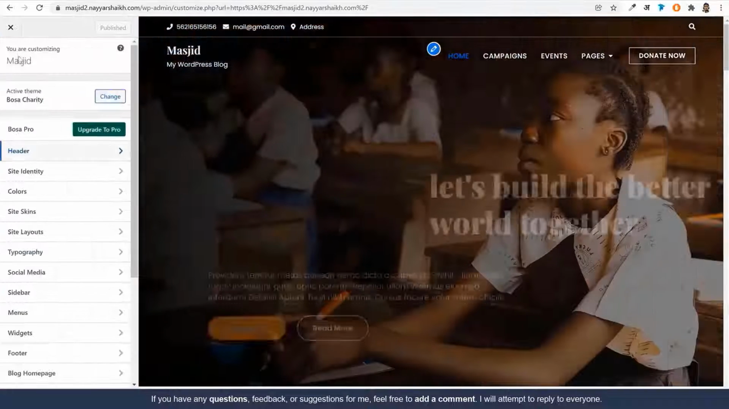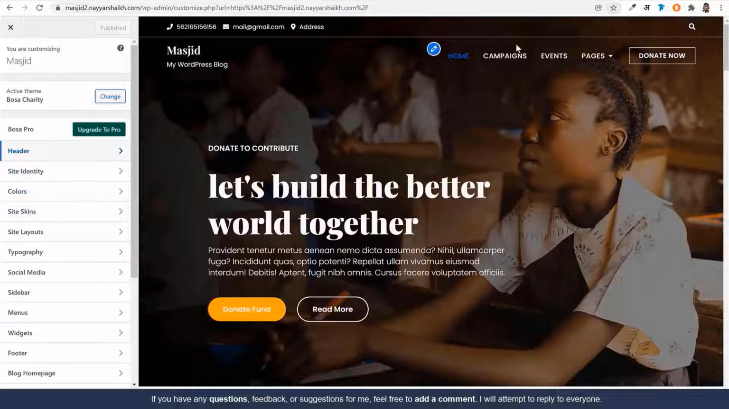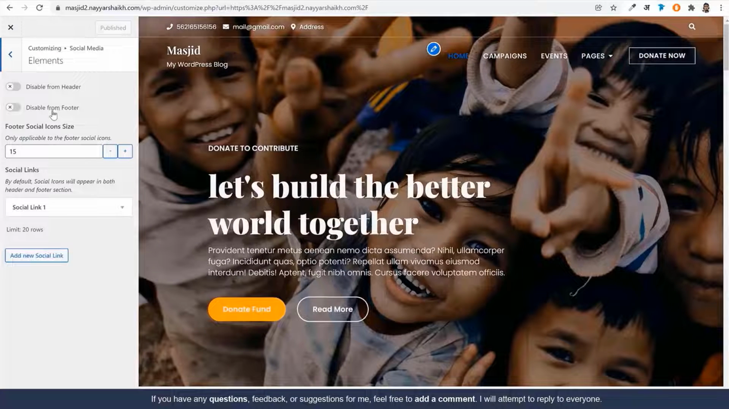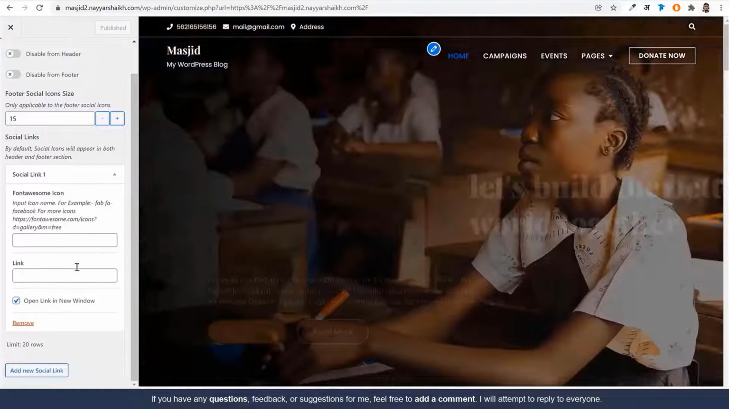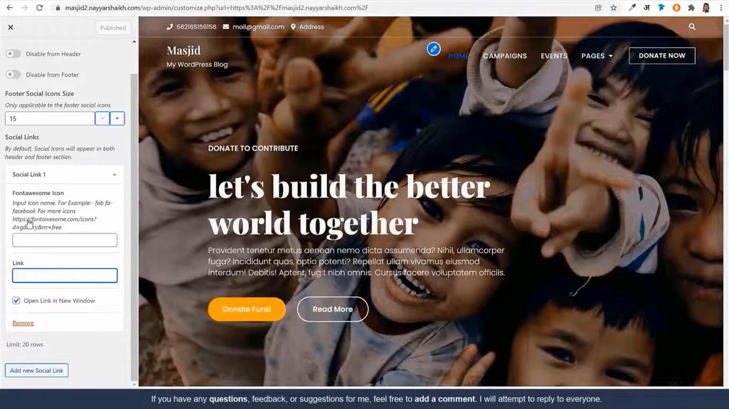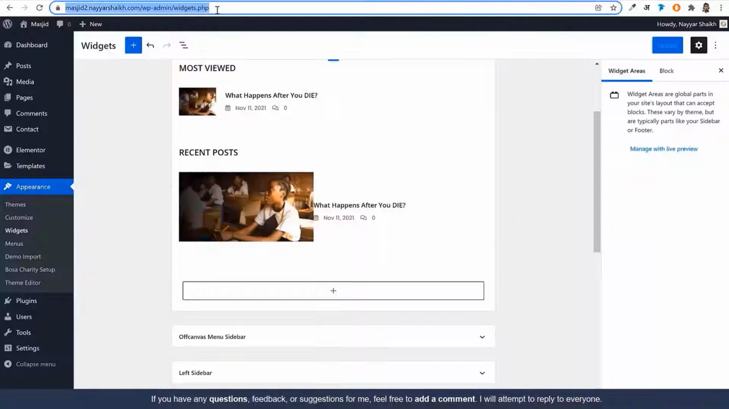We also want to display our social icons at the right hand side. So for that, you have to go to social media under elements, where you can enable or disable it, and under social links, you have to enter all your social links. You need to get your Font Awesome icon and your link. So as you can see, we have this link. You have to go to fontawesome.com. Let's go to that website.